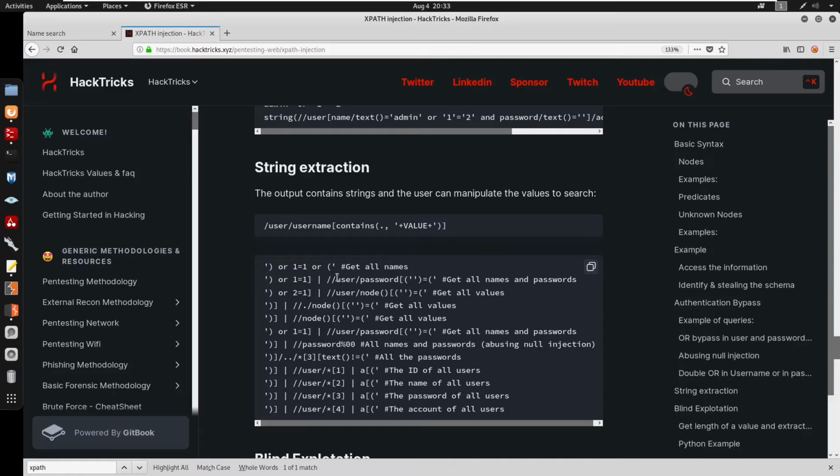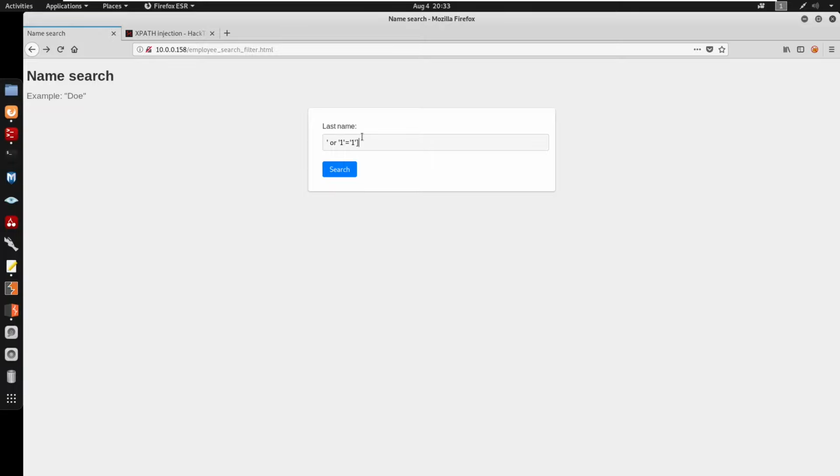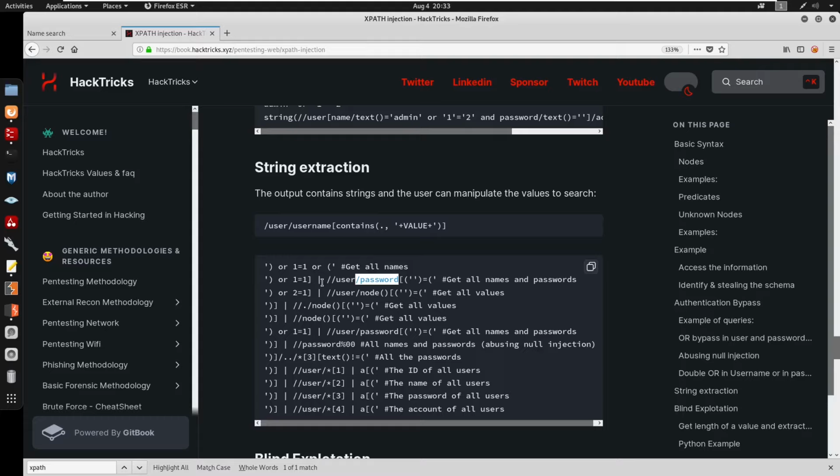And in this case, they search to get all names and passwords. They use the /password. So I'll start by doing that. We'll do this for /password. Then I want to start by piping this out. Piping this out just allows us to run another command.